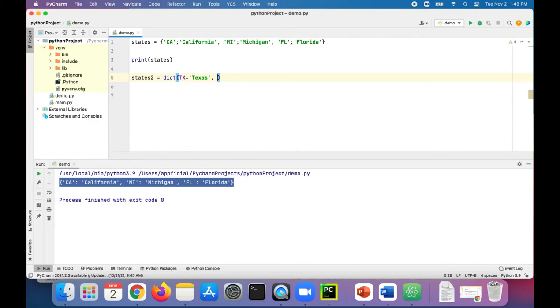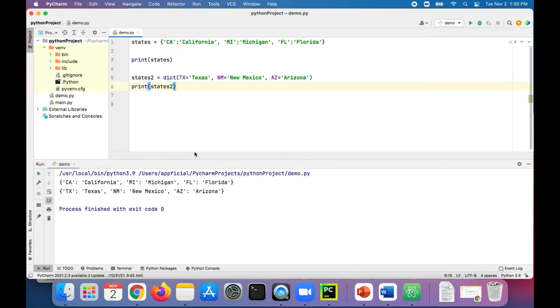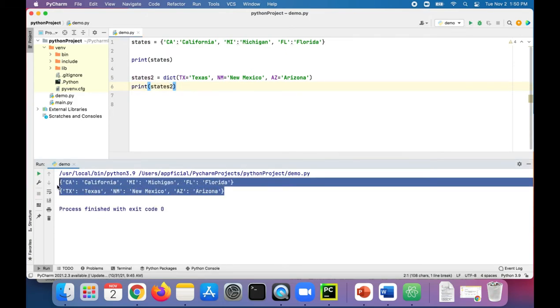Let's also add another state in there, NM for New Mexico. And one more, easy, Arizona. Let's try printing that one out. Print states2. And you can see it prints out very similarly to the original states dictionary.